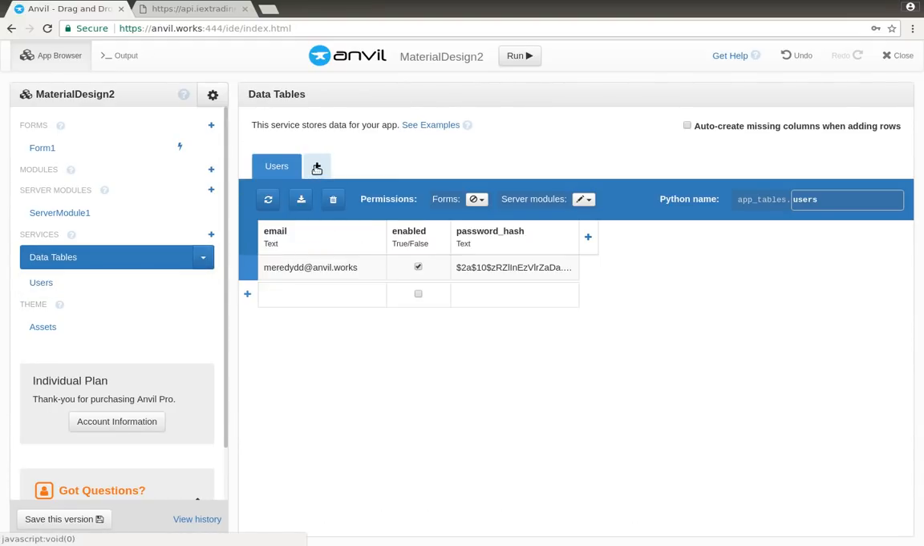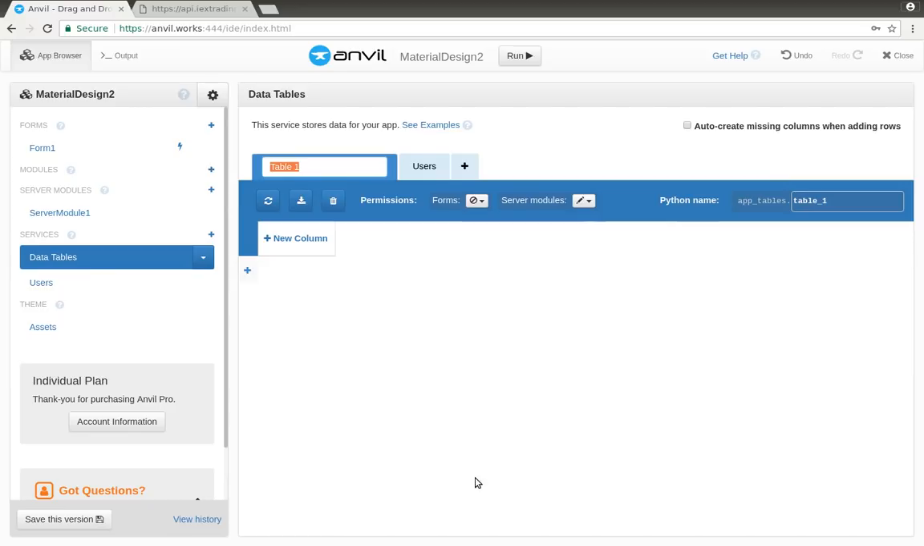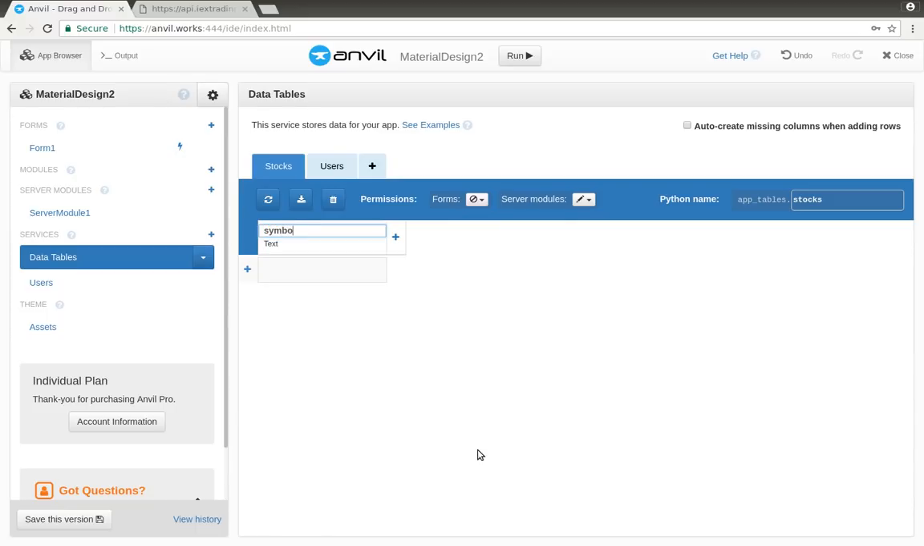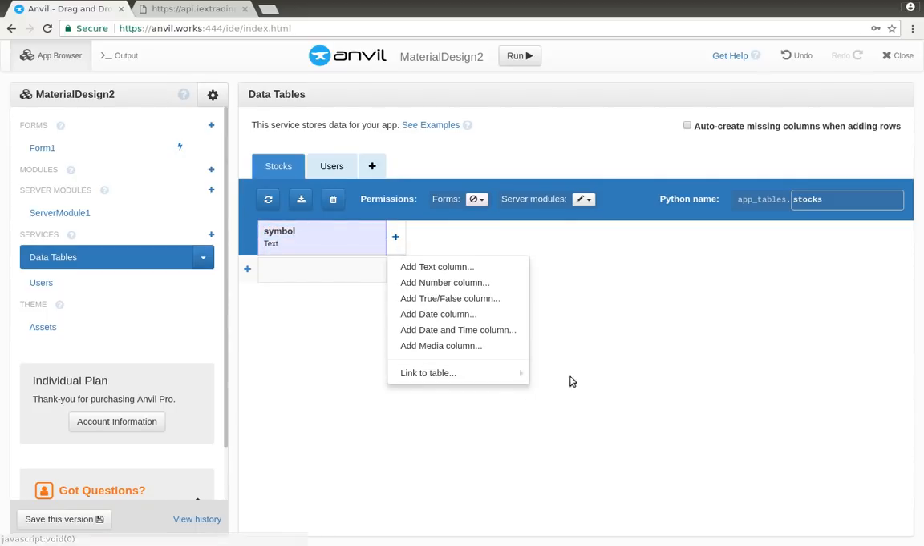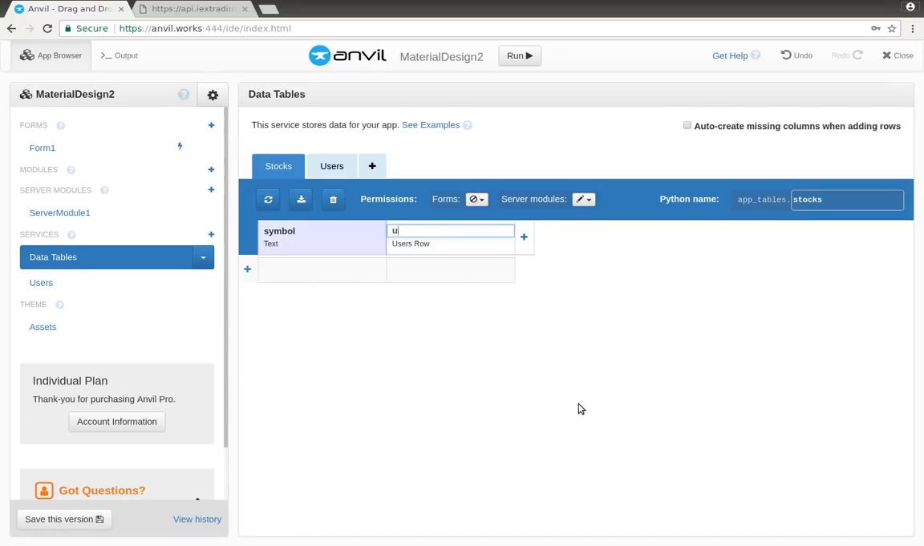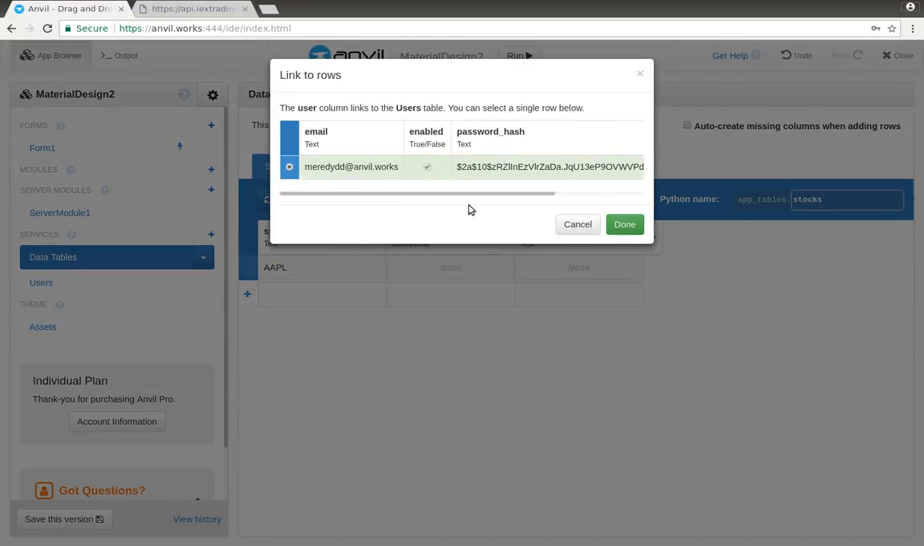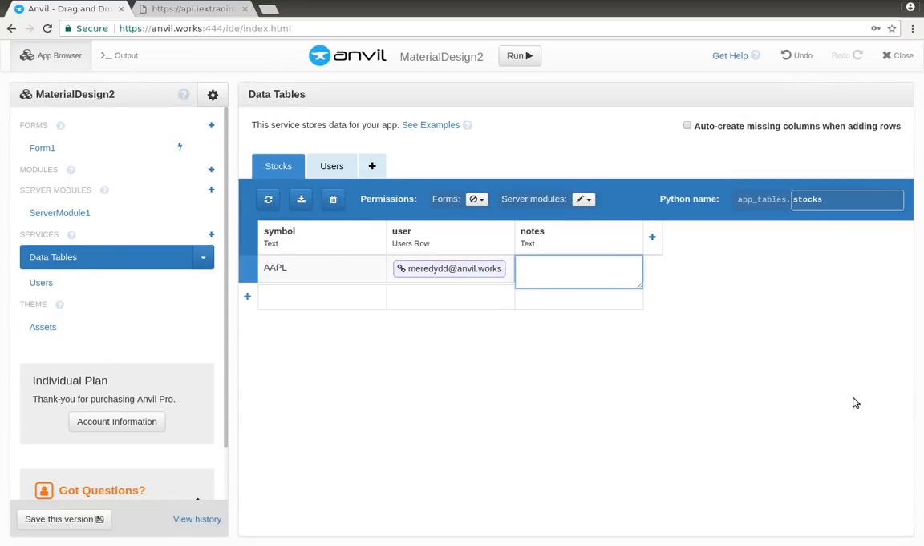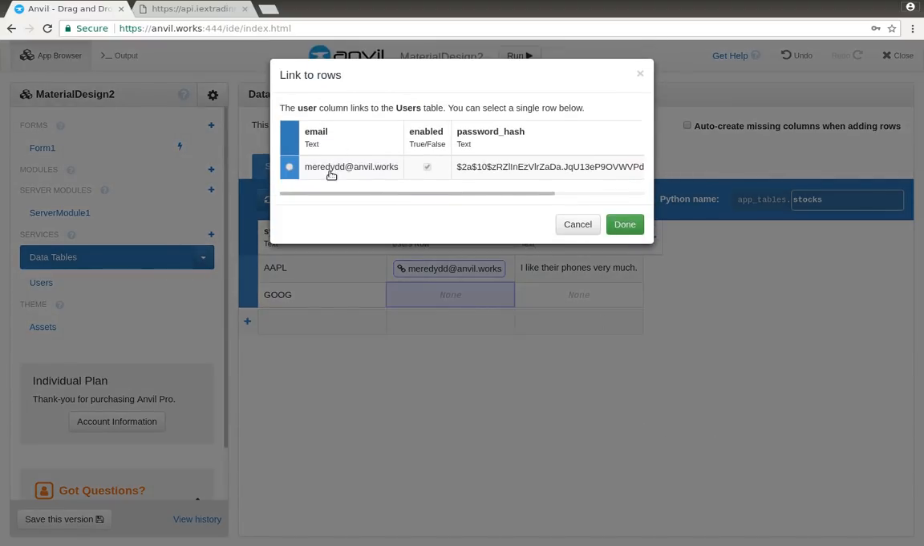Okay, so we have users, and we also need to record the stocks that each user has in their portfolio. So we're going to have the stock symbol in this column and then link it to the user. Maybe allow the user to make some notes about each stock as well. So let's put some sample data in here. So I am interested in Apple stock. Okay, and I have some notes. And let's add one more. Also interested in Alphabet stock.